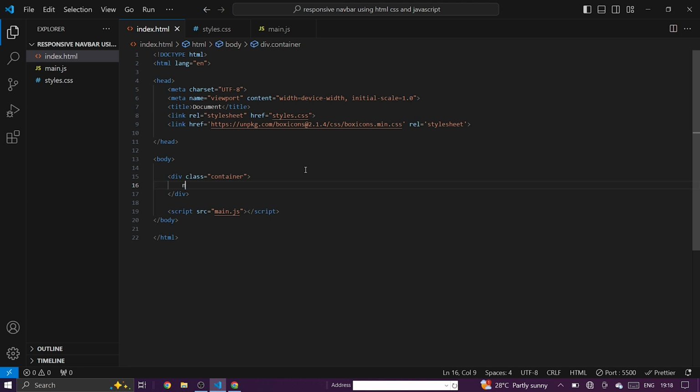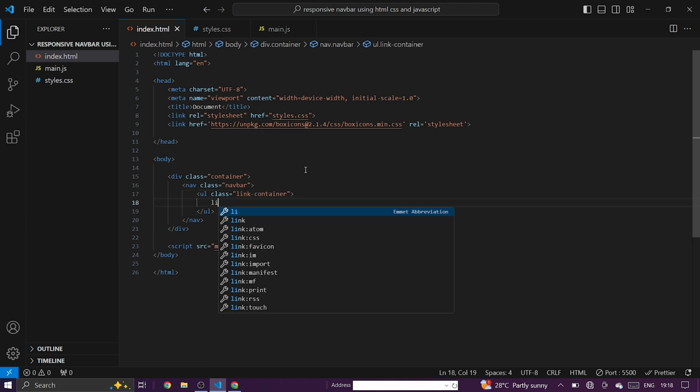Then next, I'm going to create my nav tag. The class is going to be navbar. Then I'm going to create my link container right in here. Class is going to be link container. And I'm going to have my links inside it.